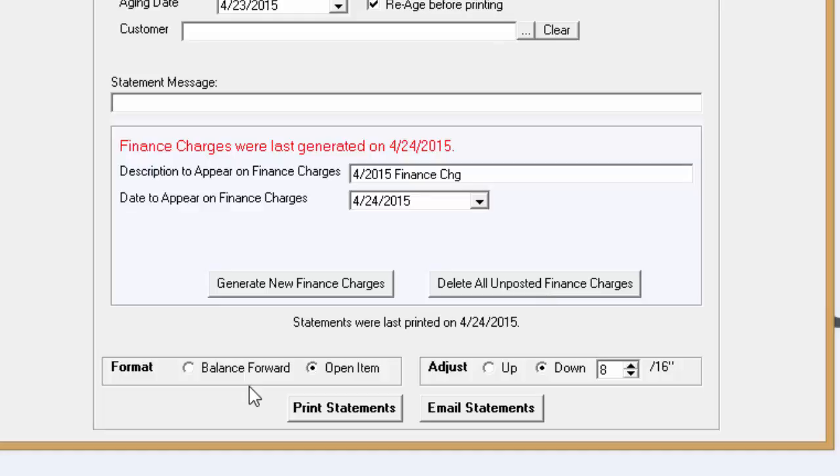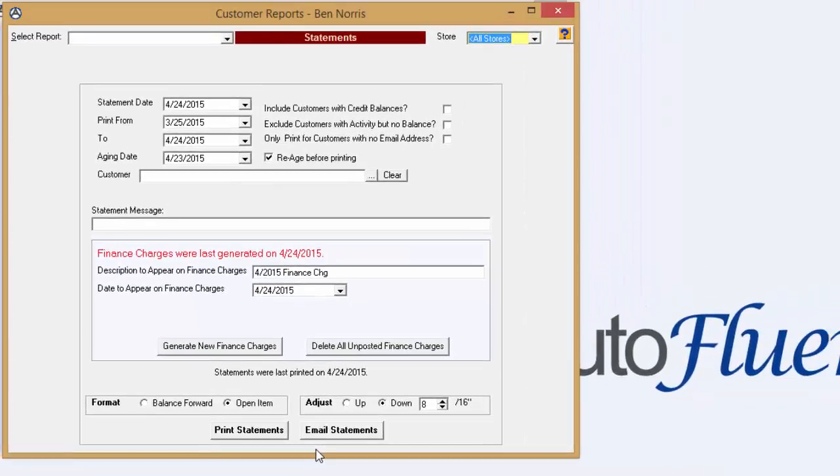The format you decide will either print statements that only show balances, payments, and adjustments during the statement range, or statements that list all open invoices and the total due for each one of them. Now you can choose to either print or email your statements. You have just learned how to create customer statements.